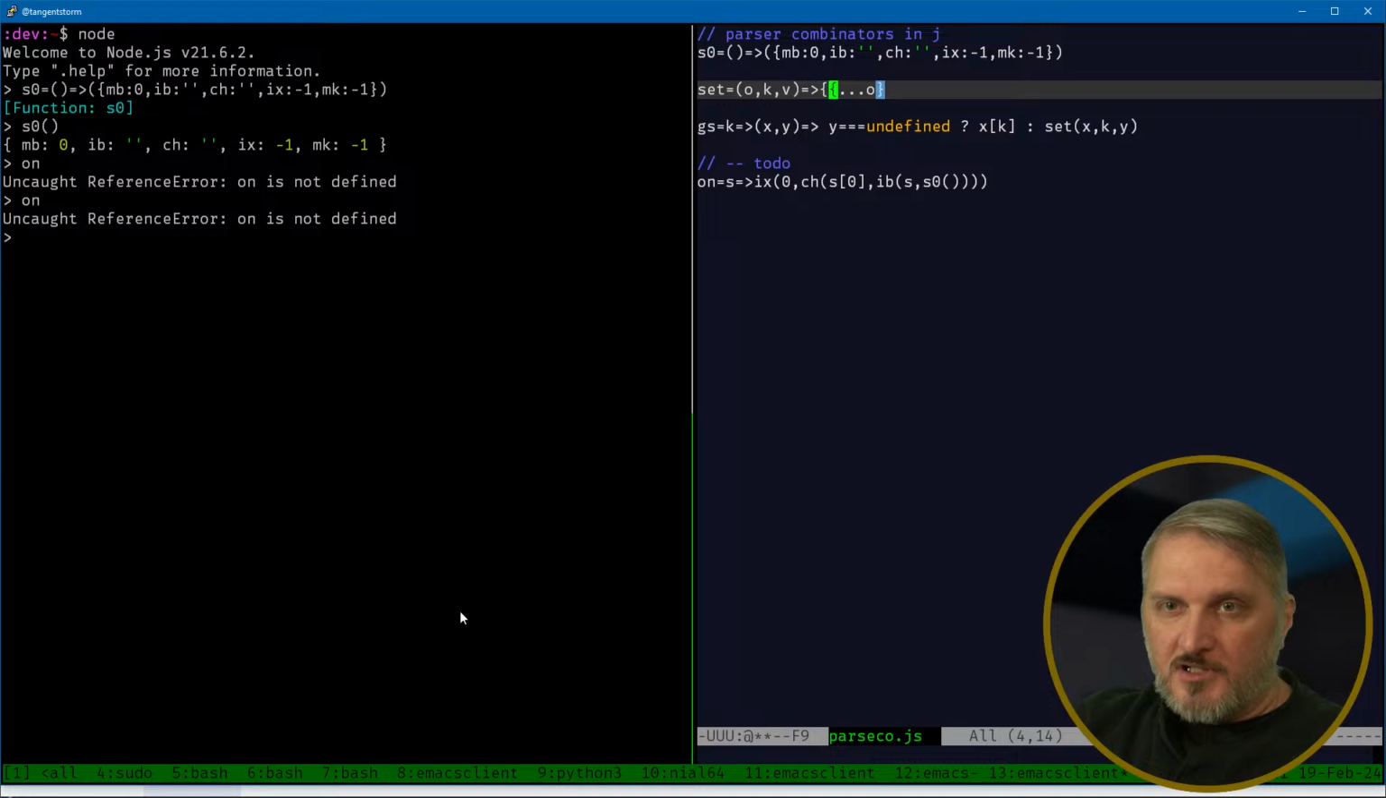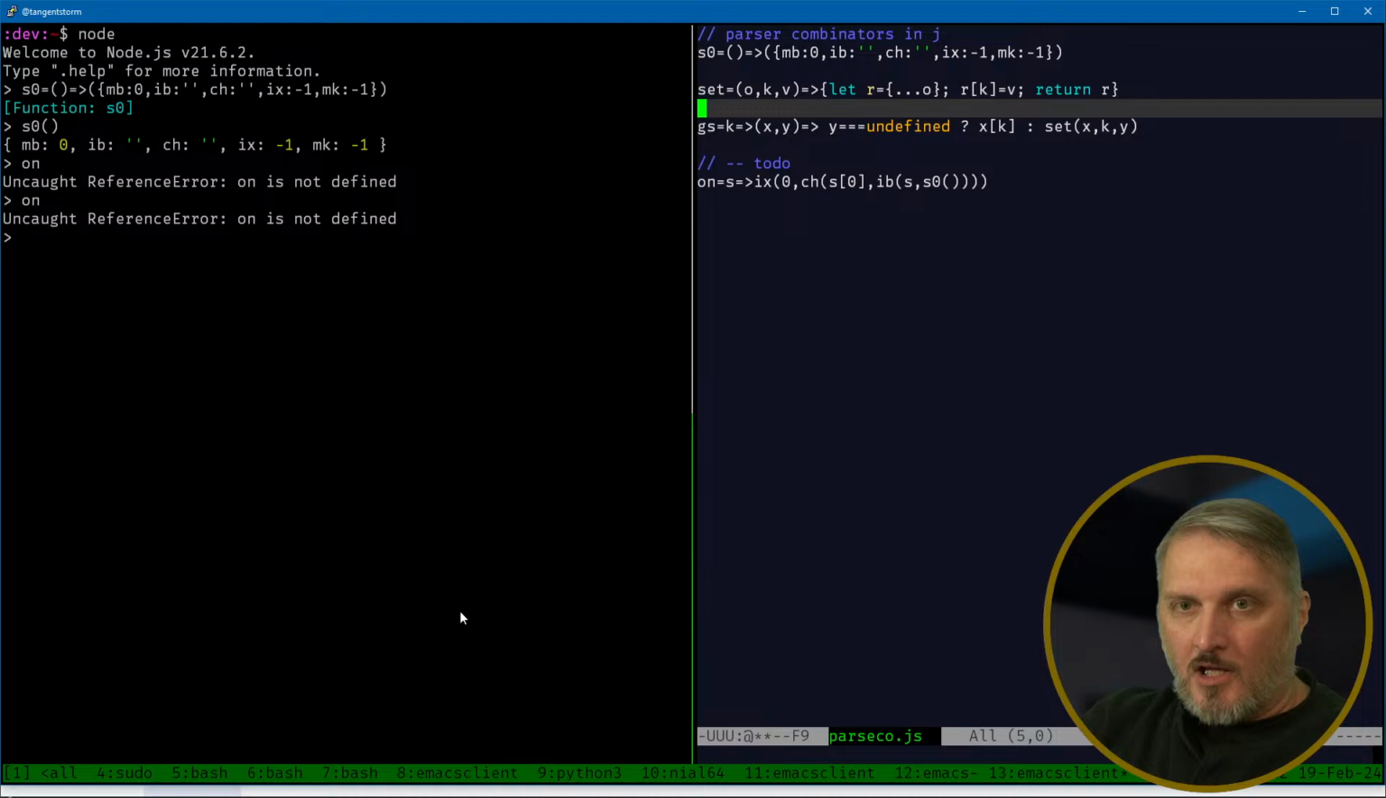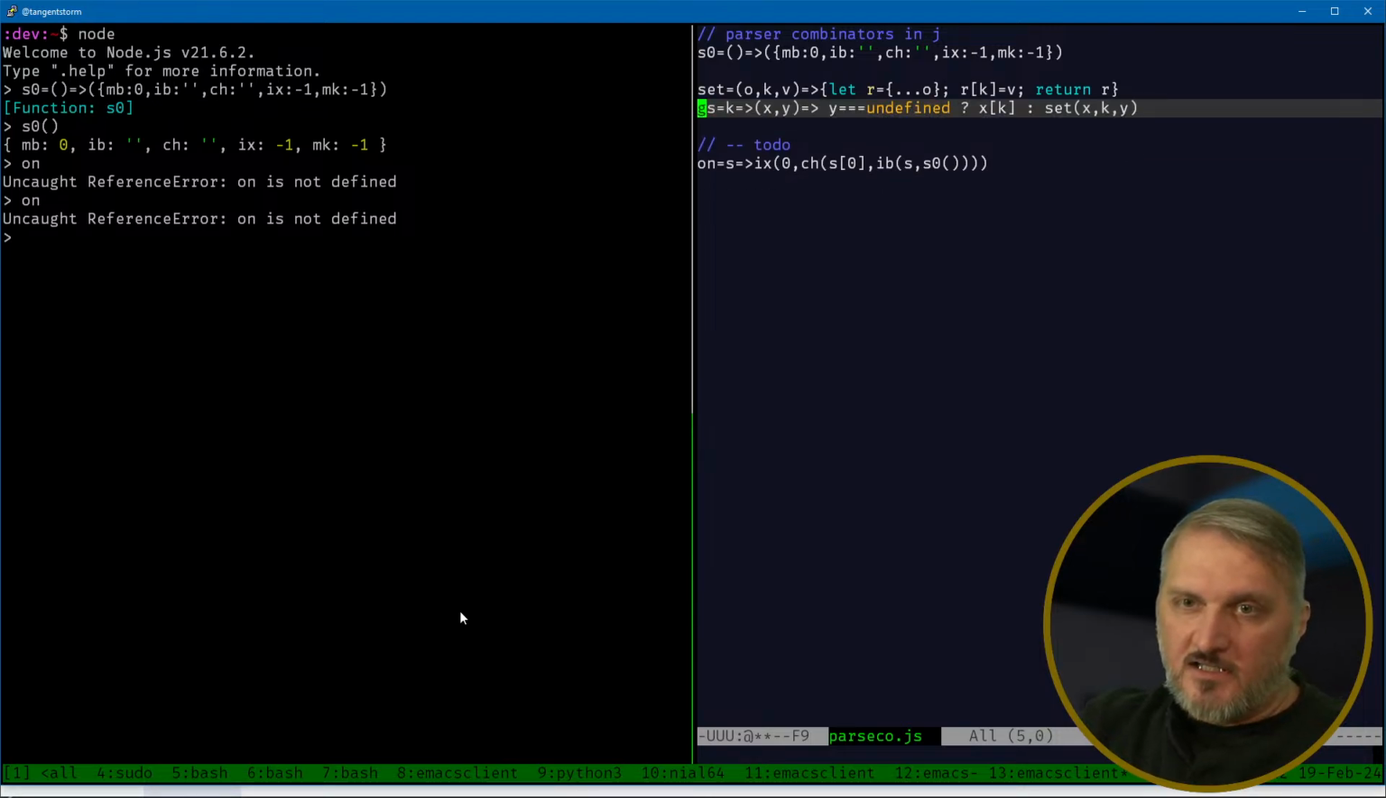So probably that's a copy. So let R equal a copy of O, and then R[K] is equal to value, and then return R. And then this is get set.